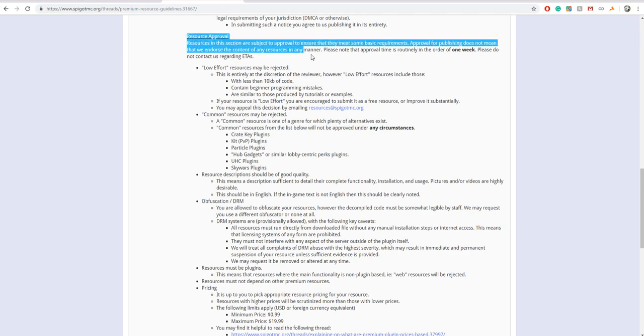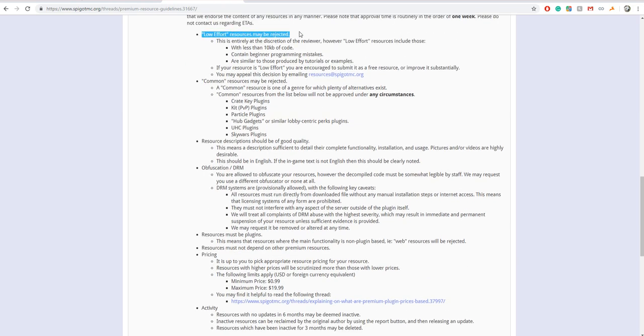Then you've got your resource approval. Now, you can't just upload a premium resource and then make money immediately. You have to wait for their moderators to accept it. There are some requirements for premium resources to follow. They can't be a low-effort resource. This means, for example, less than 10 kilobytes of code, or containing beginner programmer mistakes similar to those produced by tutorials or examples. If you get rejected for low effort, you're encouraged to submit it as a free resource, but if you want to appeal, you can appeal to resources at spigotmc.org.